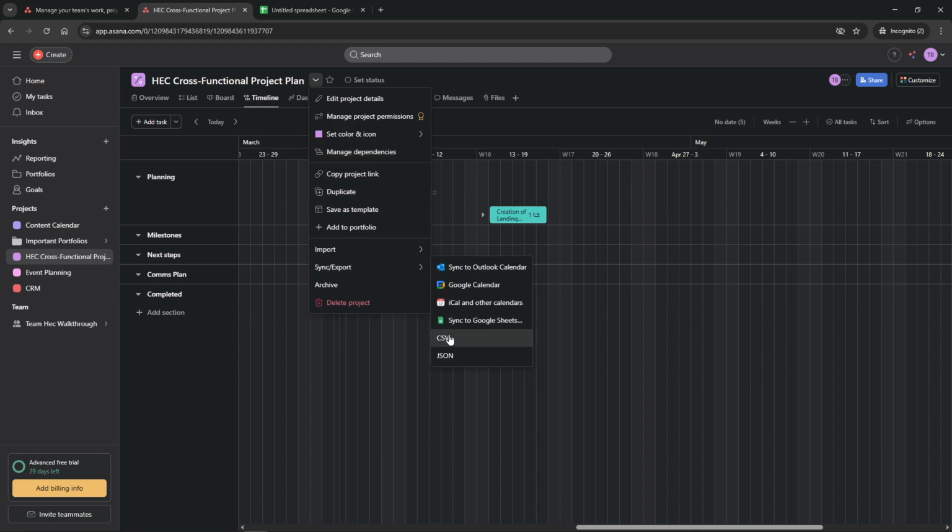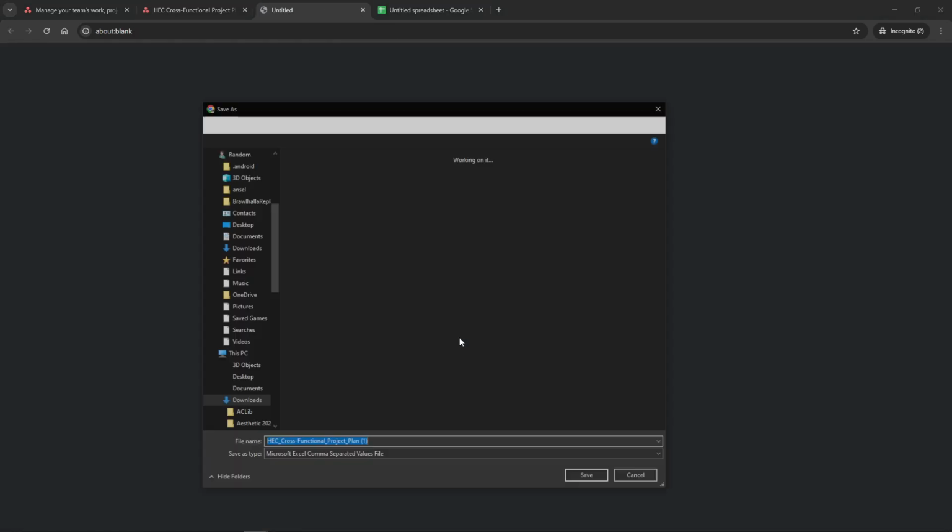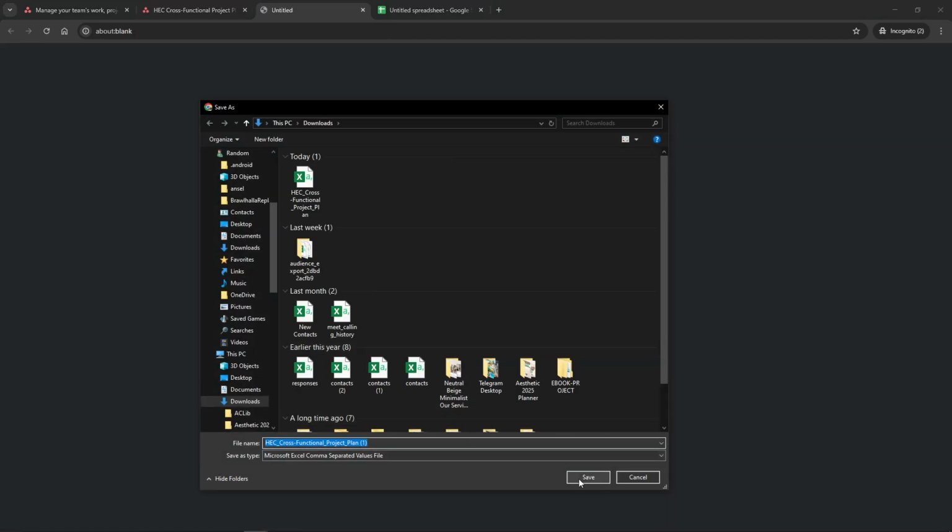This option will bring up another set of choices where you should click on CSV. A CSV file, which stands for Comma Separated Values, is a simple text file that presents data in a table format. Selecting this export option will download your project timeline data in CSV format.